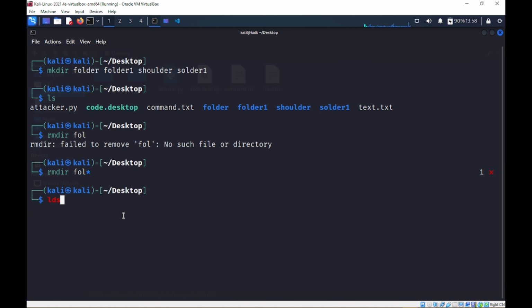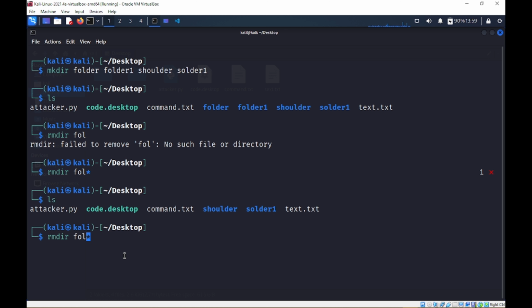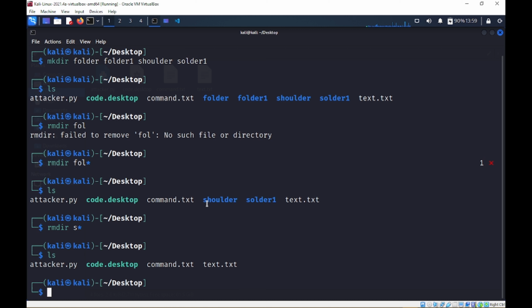You would see that it's been deleted. We can repeat this process for s, and let's ls. You would see that all the folders that start with s have been deleted. So we have again seen how to delete and how to make directories. Okay, let's clear it out.